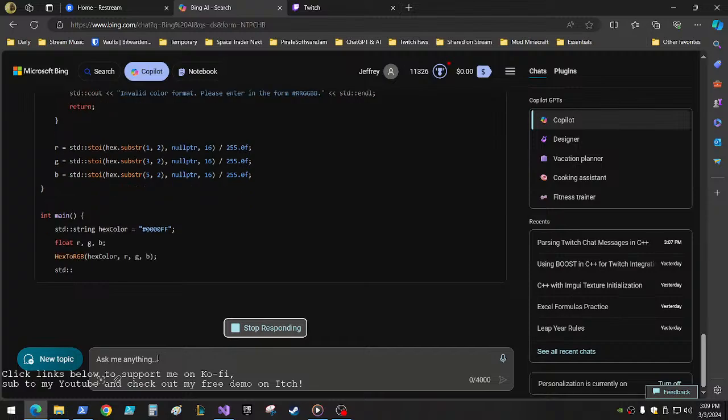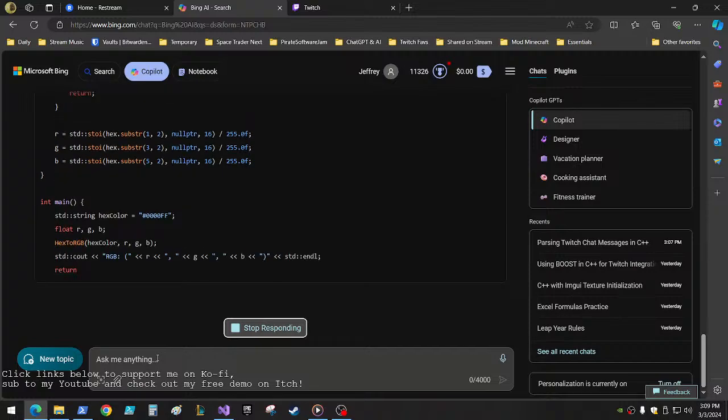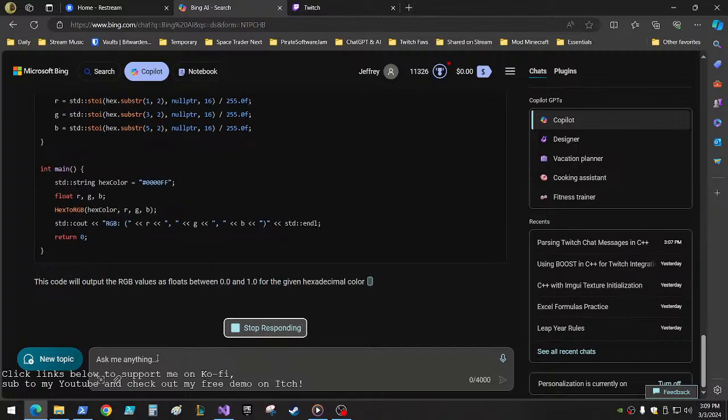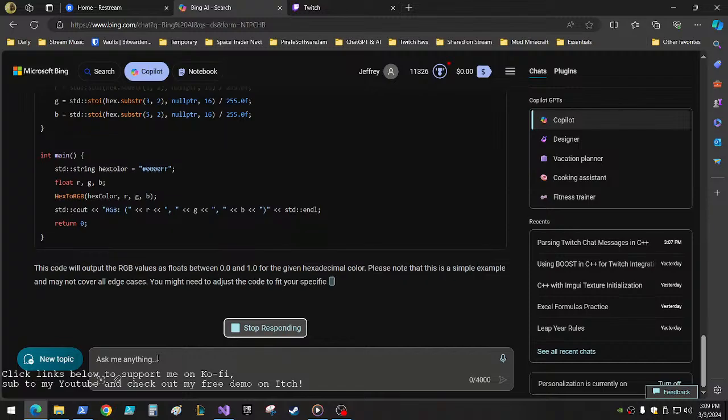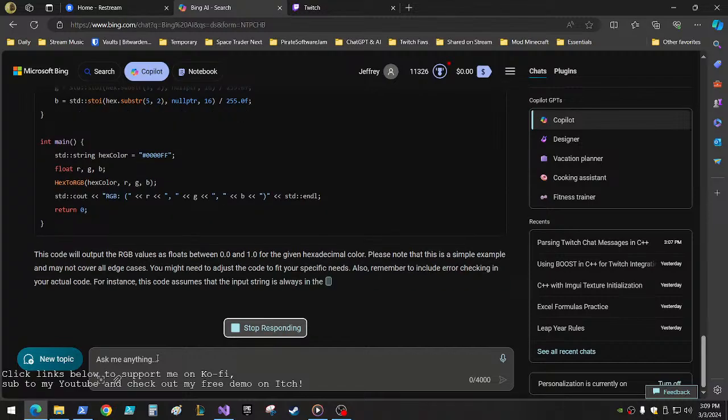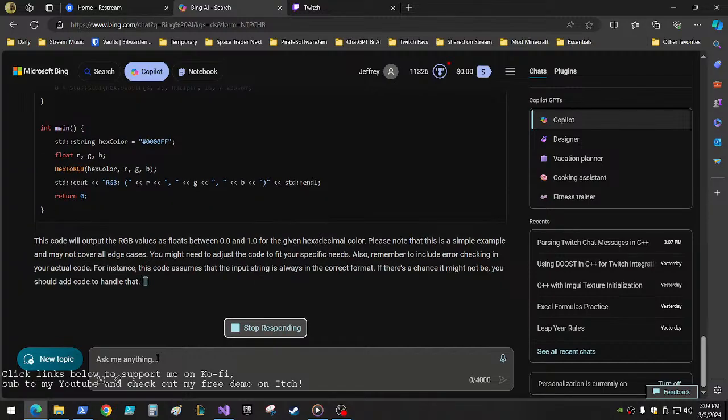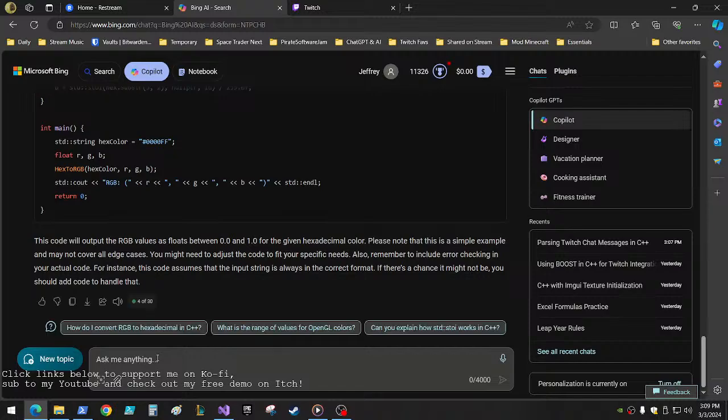Hex.substring, hex.size. What's going on? This code will output the RGB values as floats between 0 and 1 for the given hexadecimal color. Please note this is a simple example. We may not cover all edge cases. Okay, alright, whatever.